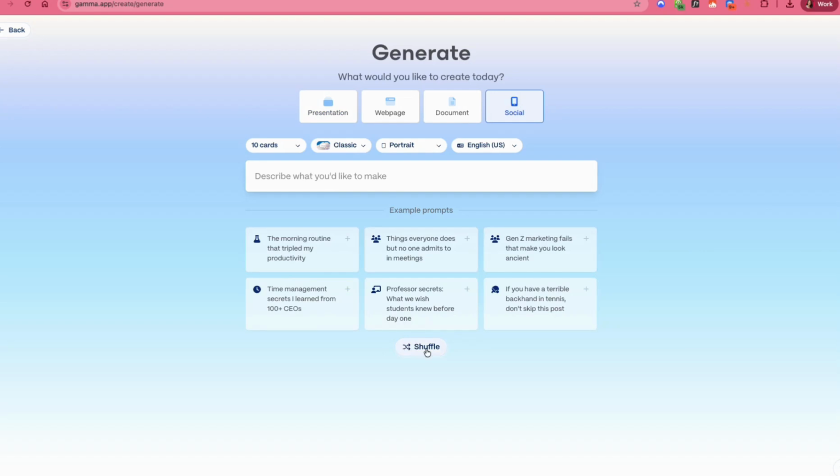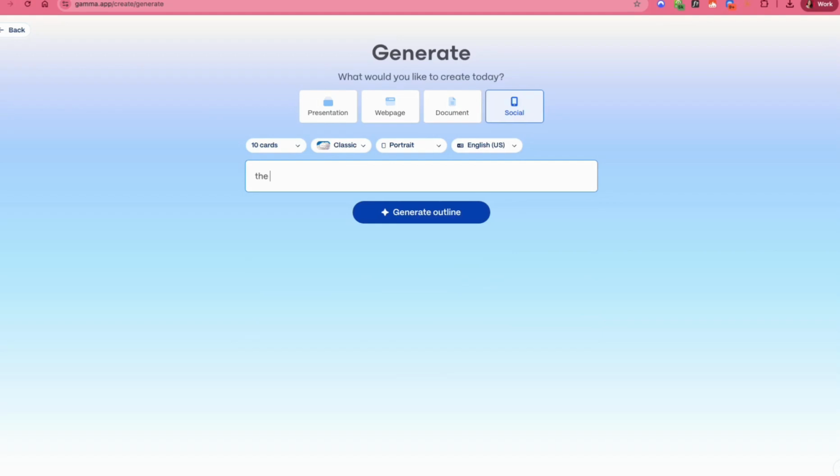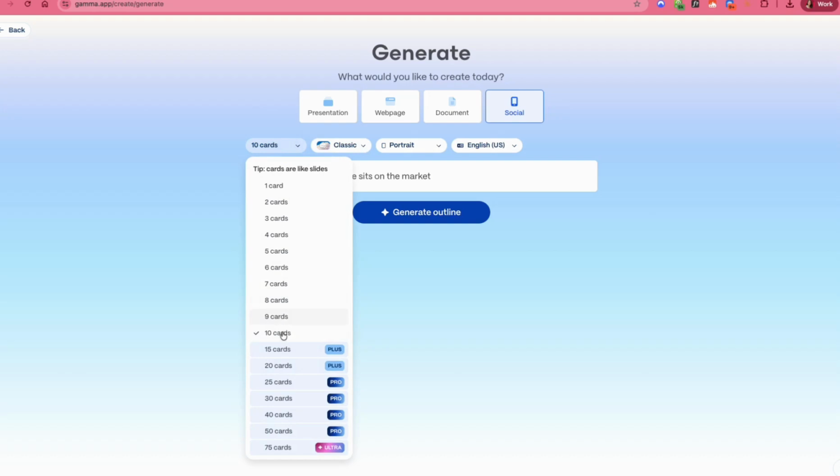And a carousel is basically just 5 images, 6 images, 7 images, but it gets them to swipe through those images. So the first thing has to be the hook, or what you're going to be talking about in each of the slides. So in this case, I am just going to write the top 5 reasons a home sits on the market. Okay. Now we can choose between the number of cards that we want.